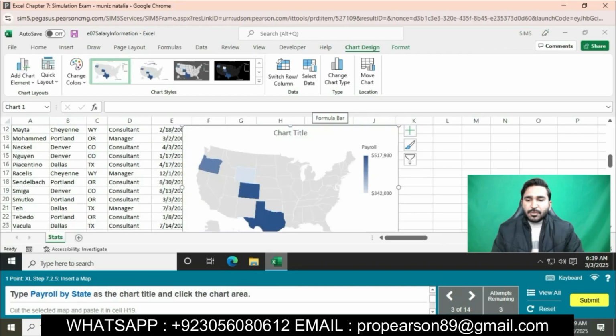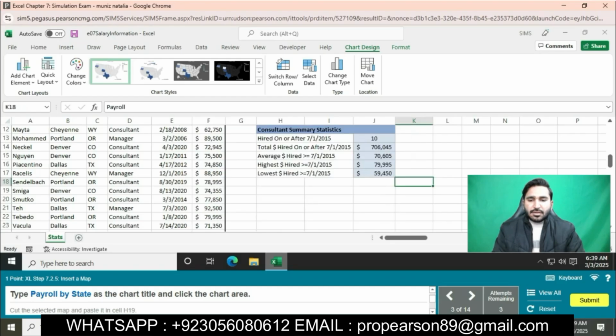Okay, type payroll by state as the chart title. We will click on the chart title and then we will type payroll by state as the chart title and click the chart area. Payroll by state. Okay, and click the chart area.